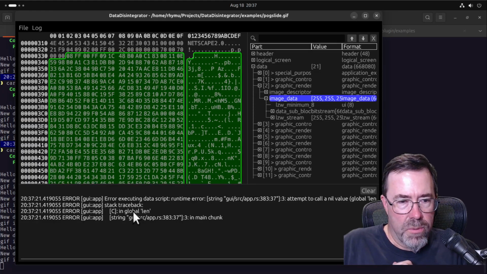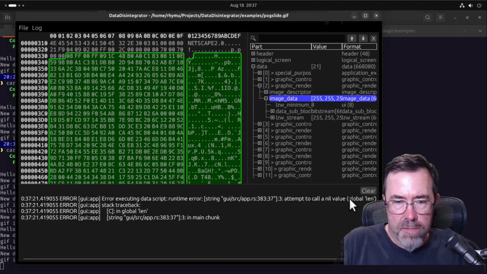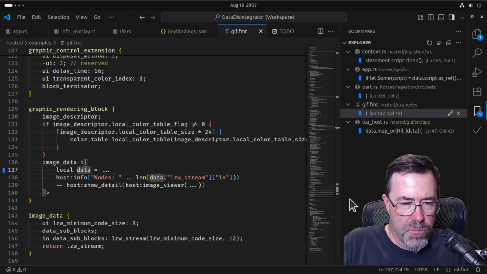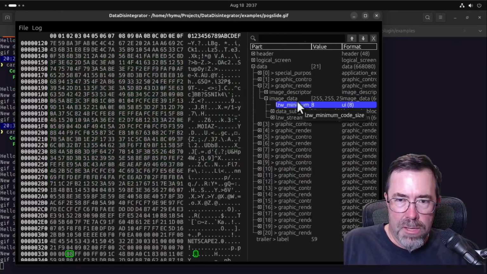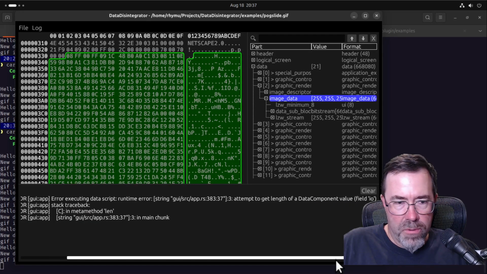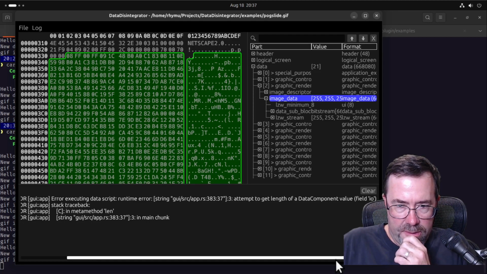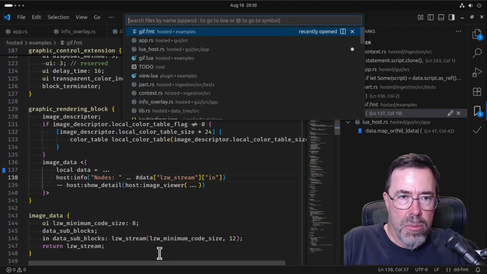Okay, cool. So len is not, that's because that's not the right language. Length in Lua is like the @ sign or something. No, is it? It's one of these. I think it's the pound sign. Attempt to get length of a data component value. Okay, so I don't have that implemented. I don't remember what I have implemented there.